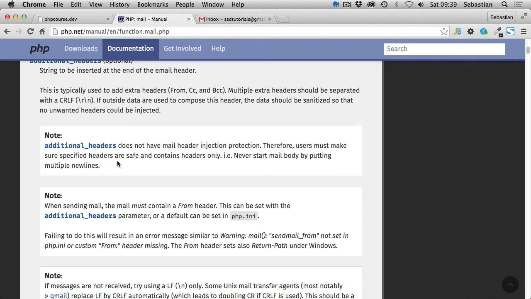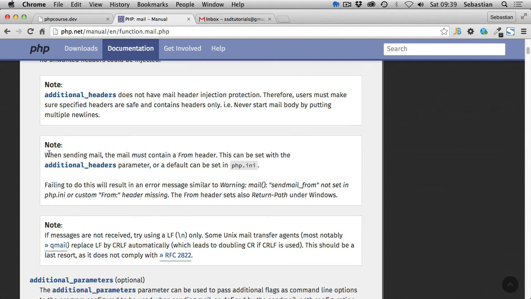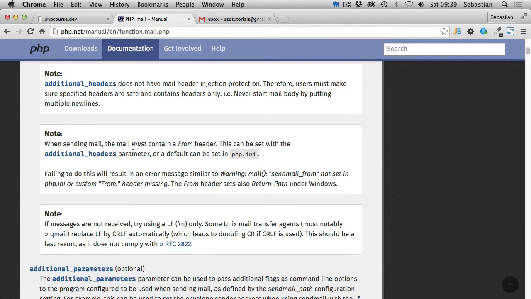specified headers are safe and contains headers only. Never start mail body by putting multiple new lines. So that's another thing. Then we have another note: when sending mail, the mail must contain a from header. So this is one of the required ones. We have to add it, and we will in just a moment when we start actually working with this function. This can be set with the additional headers parameter, which we are going to be using, or a default can be set in PHP ini.